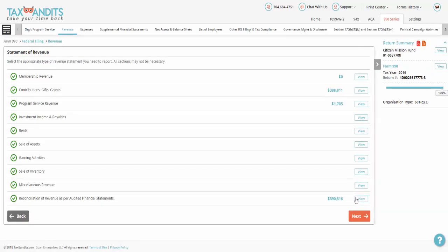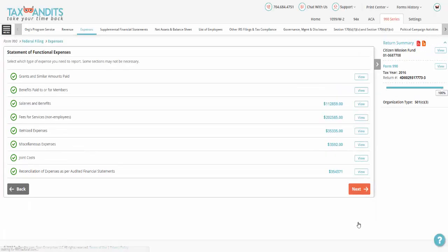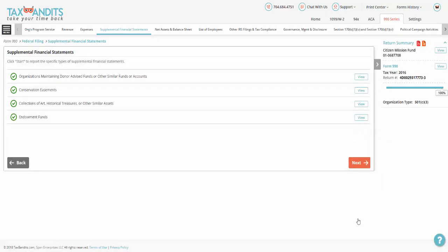Report all the revenue from activities substantially related to the organization's exempt purpose that includes gross revenues, program service revenues, and investment income or fundraising events. Report all your organization's expenses that include scholarships, grants, benefits paid, professional fees, maintenance, rental, publication, and printing expenses. Report your organization's donor-advised funds, conservation easements, certain art and museum collections, endowment funds, and supplemental financial information. Please note some sections may not be necessary.